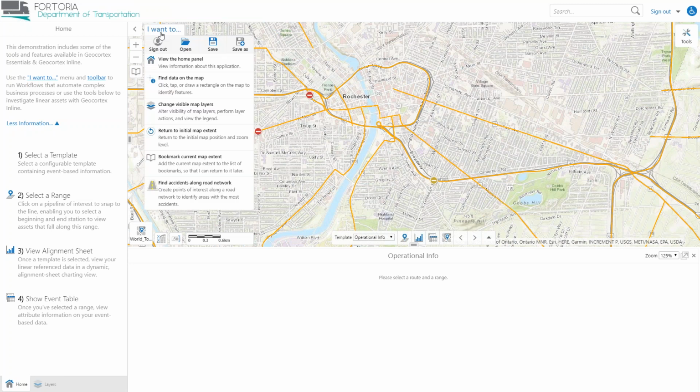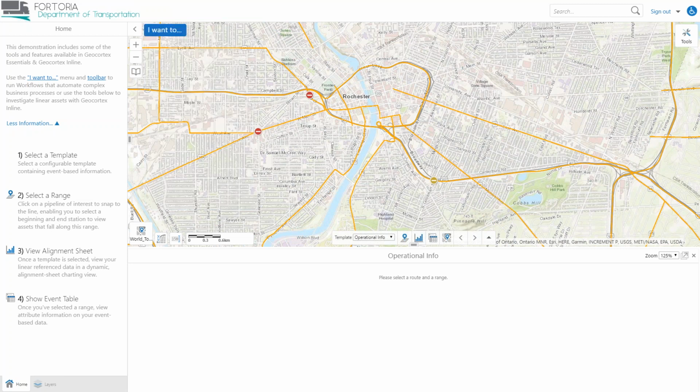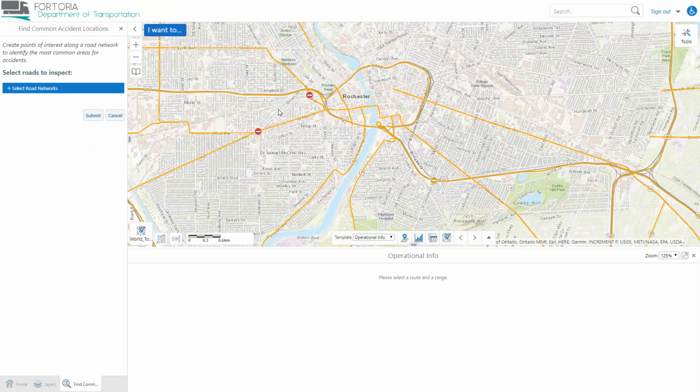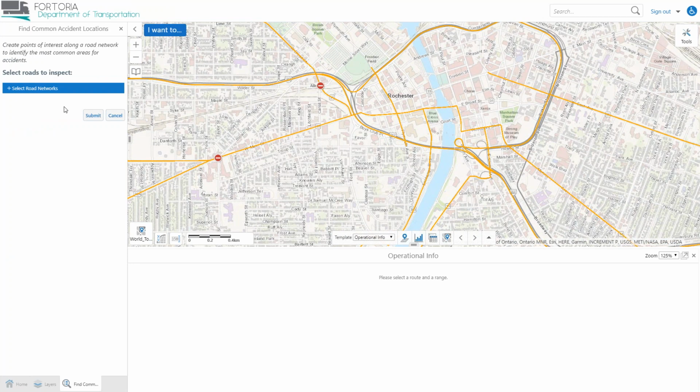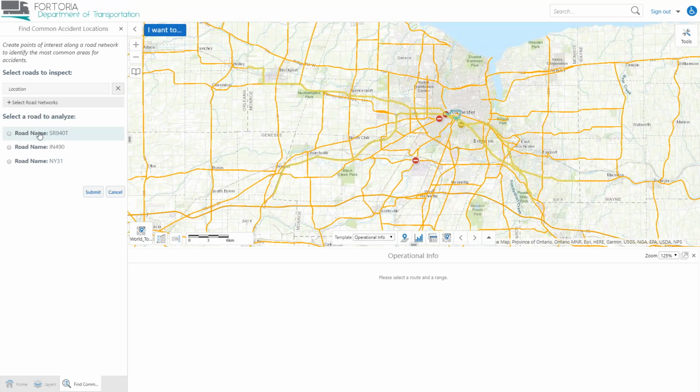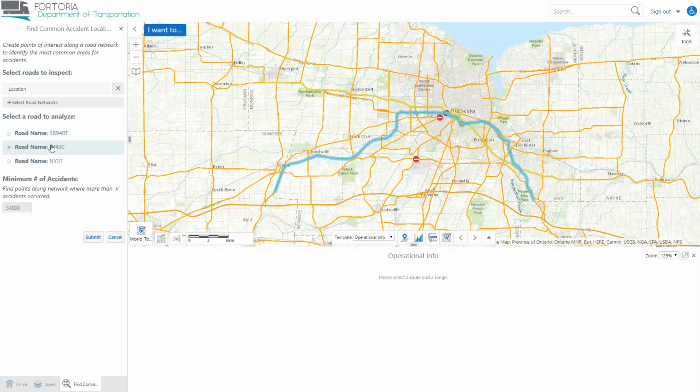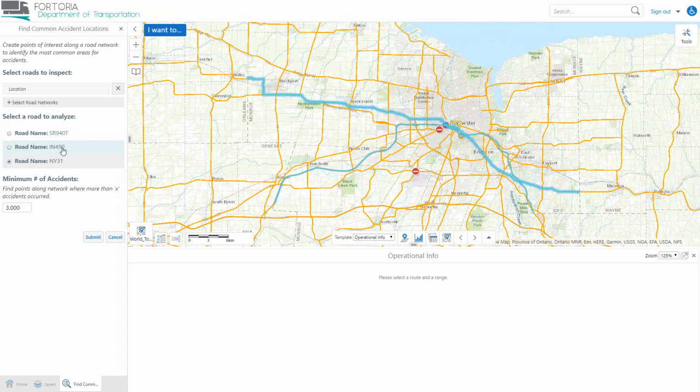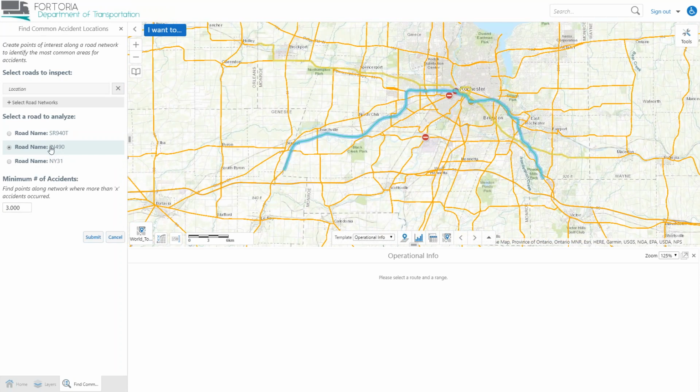Typically our customers will create a workflow and run it off the I want to menu. It's where you want your transportation managers to perform common tasks. In this example, I've created and configured a dynamic form where I'm going to select some roads that I'm interested in analyzing. Here we're zooming out and I can pan over each particular road if I wanted to. I could zoom to each area, and I might be interested in identifying all of the points along this network that have at least a minimum number of maybe 6 accidents happening.